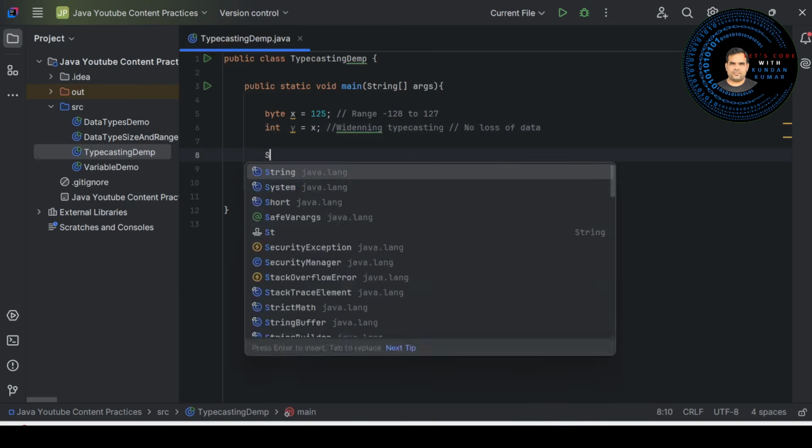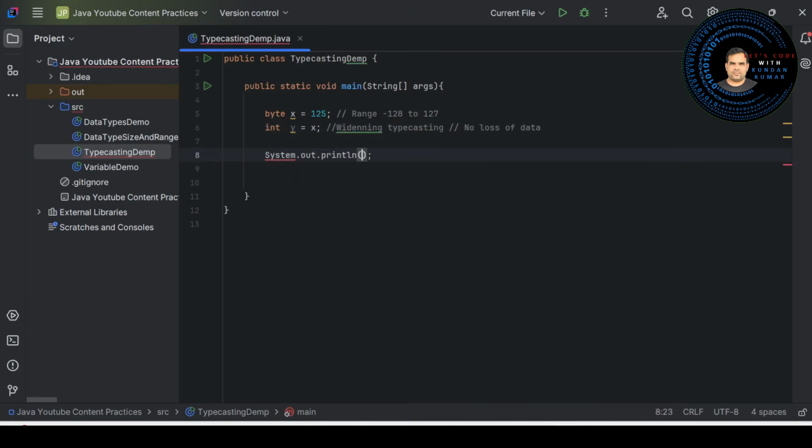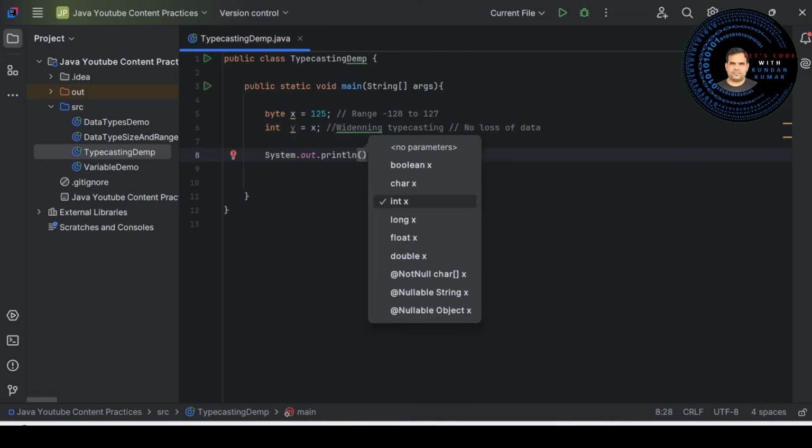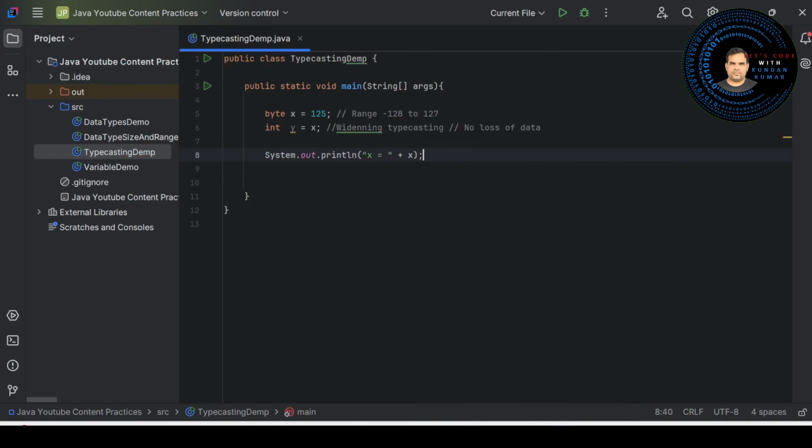Okay, so let us print using System.out.println. I'm going to print "x = " plus x for the concatenation. Then I'm going to copy and paste, and write "y = " and print y here. So I'm going to run this. What will happen? The x value will be printed, which is 125.